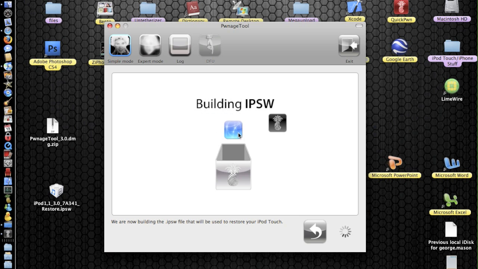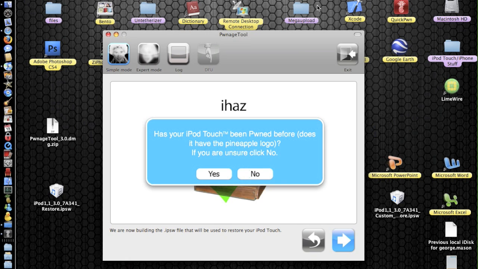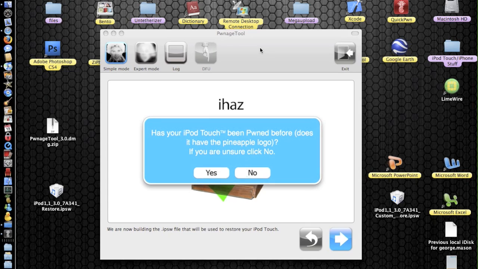Okay, so as always with this process, it asks you for your MacBook password about three quarters of the way through, and once you've entered that, it just continues a little way, and then it comes up with this screen. As you can see, it has created the custom firmware and placed it on your desktop here. It pops up with this message: has your iPod Touch been pwned before, or does it have the pineapple boot logo? Mine doesn't, so I'm going to click no.